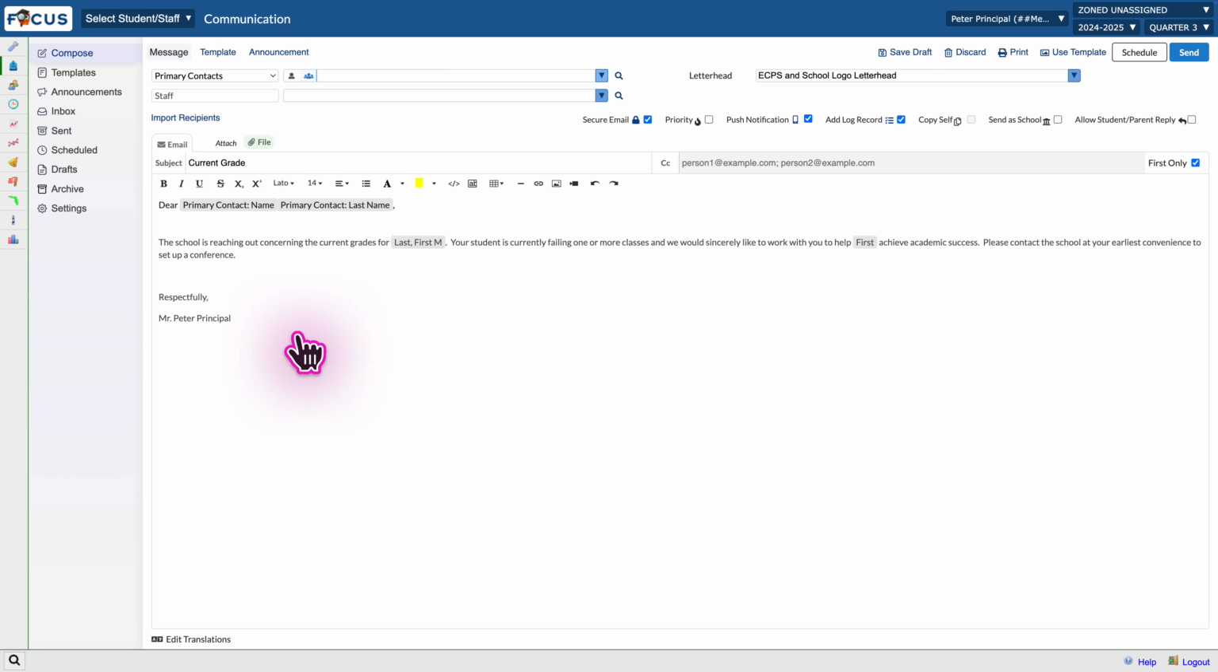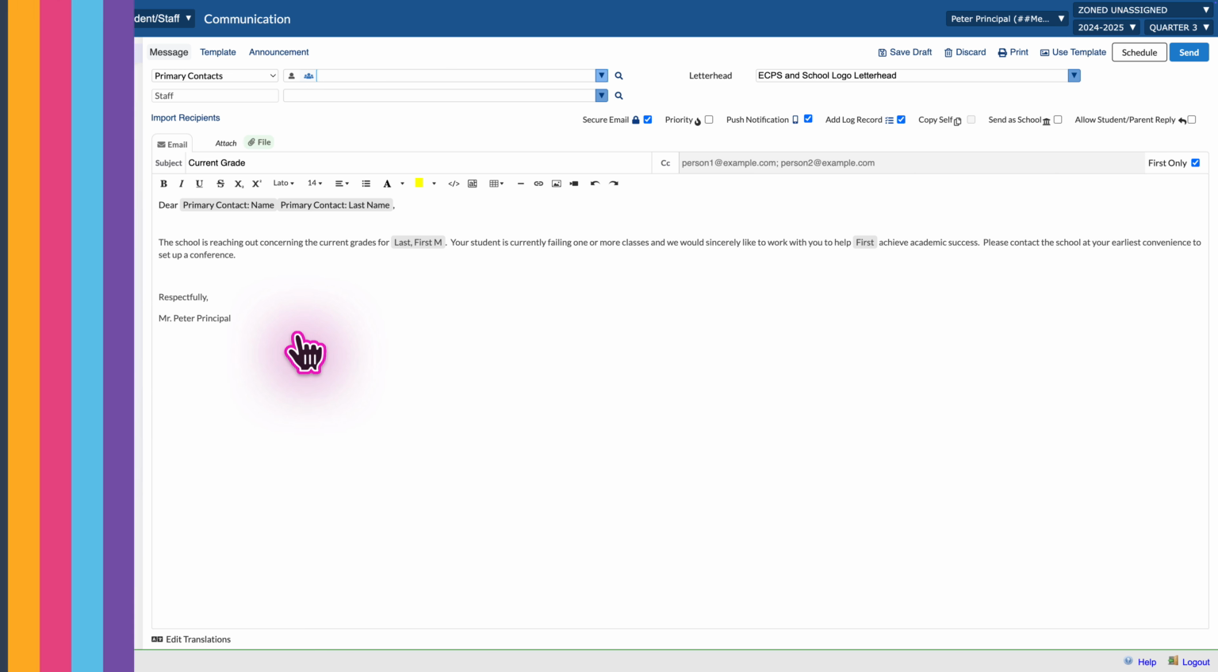Templates in Focus. Try them out and let Focus work for you.